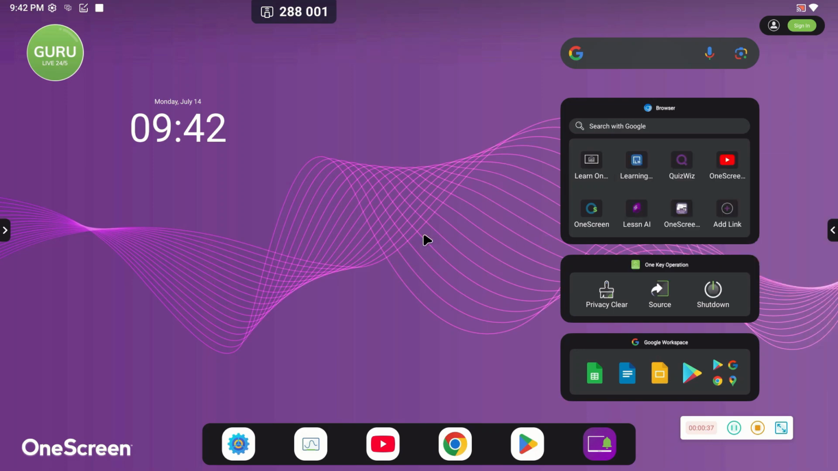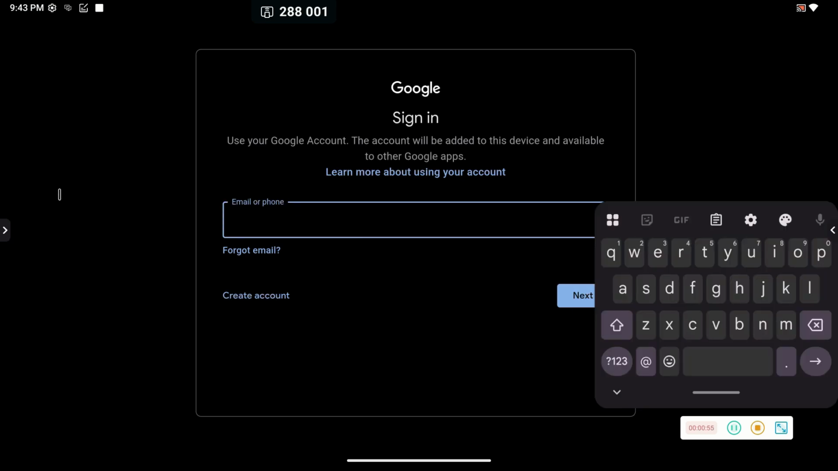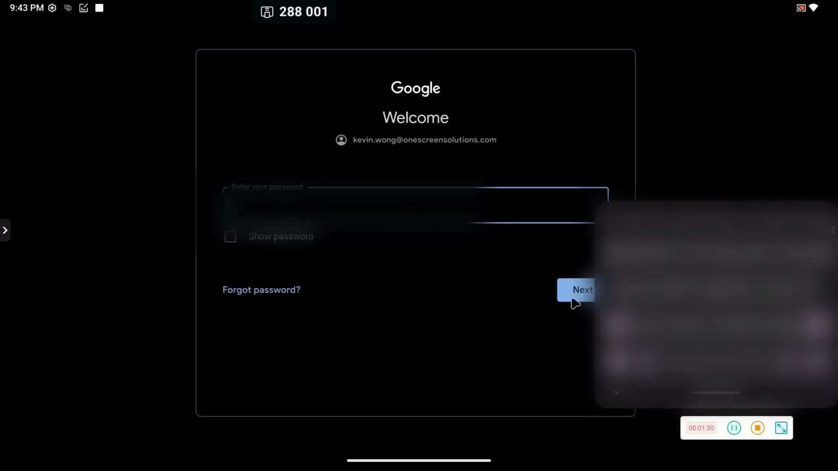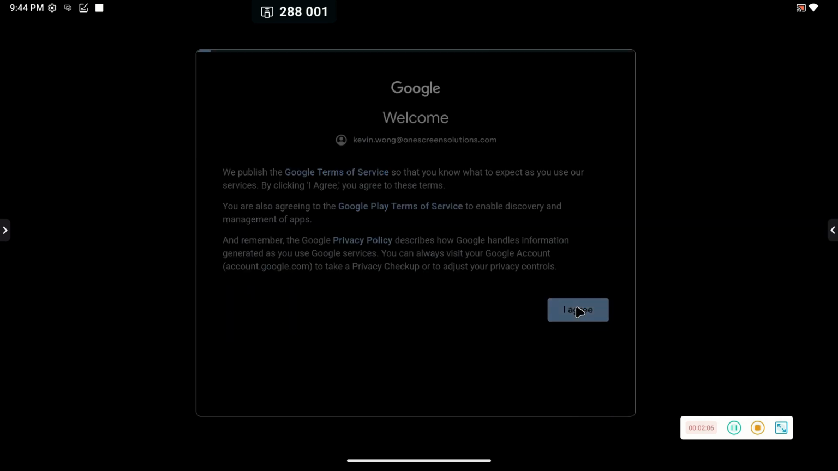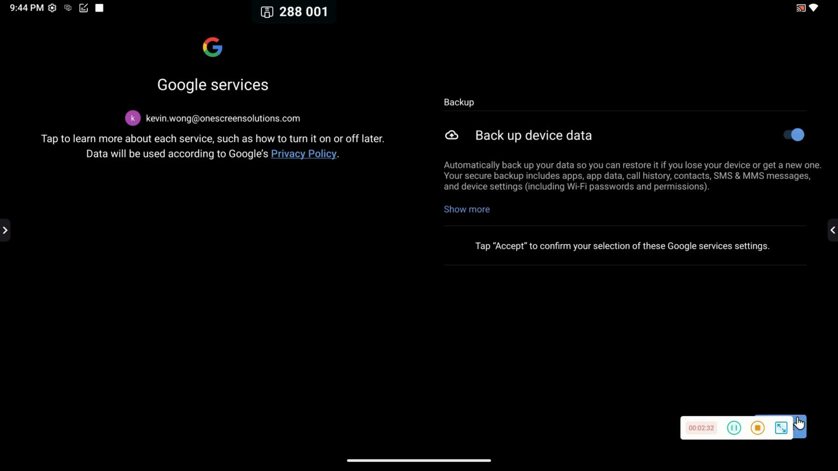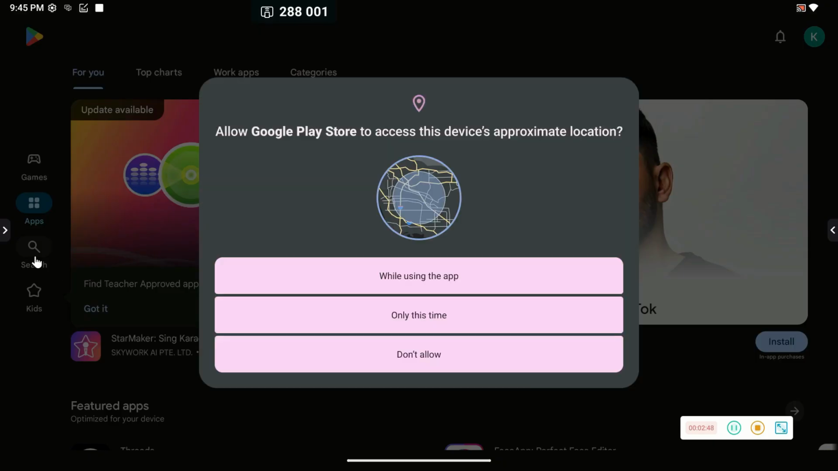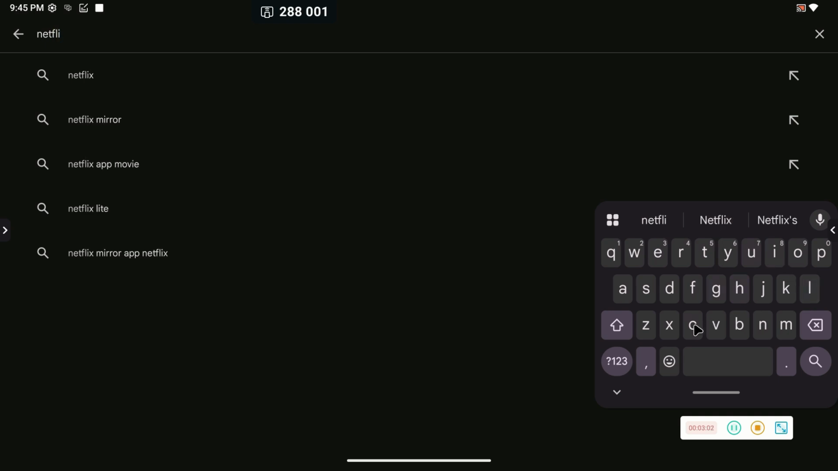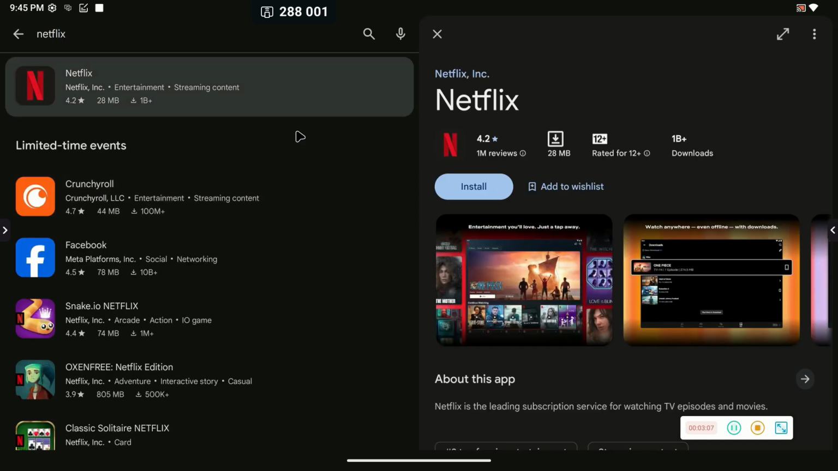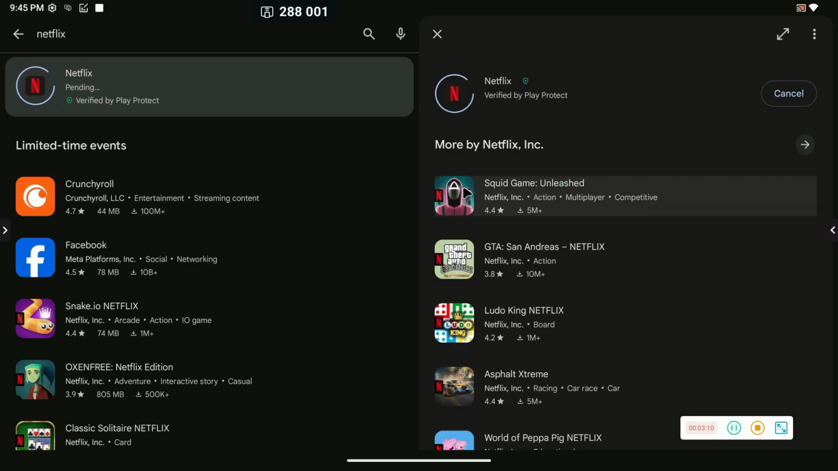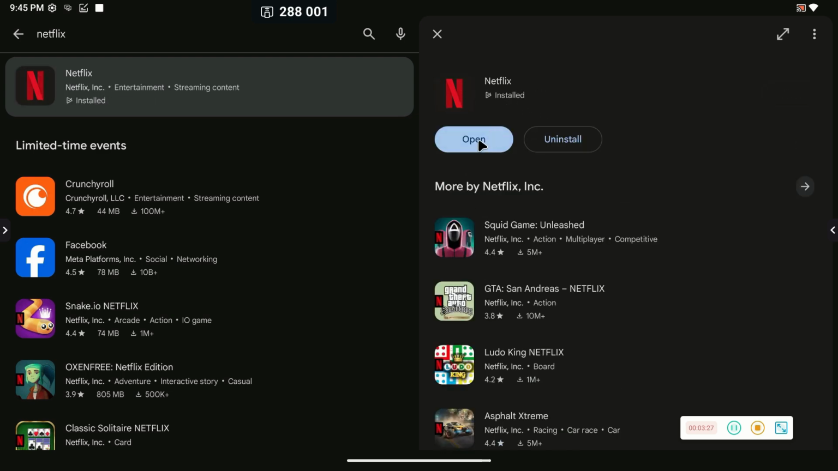You can also add more apps by visiting the Play Store. Sign into the Play Store, and use the search button on the left to find what you need. Just tap on the app you want, press Install, and then Open to launch it right away.